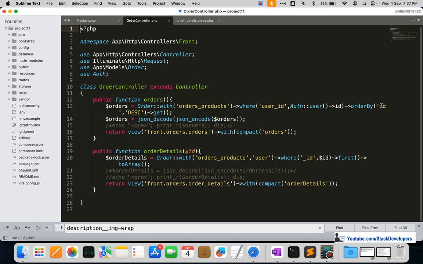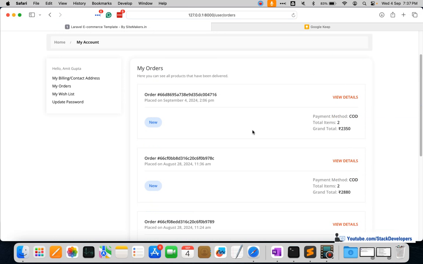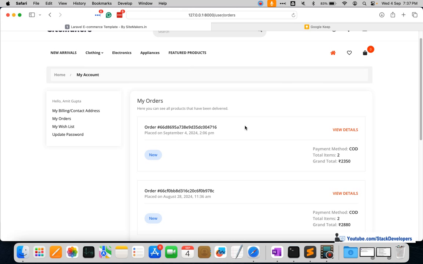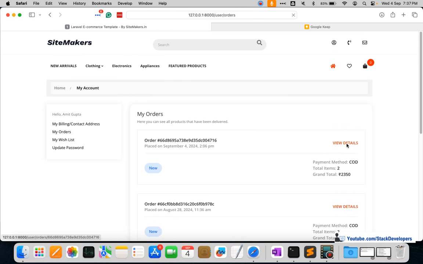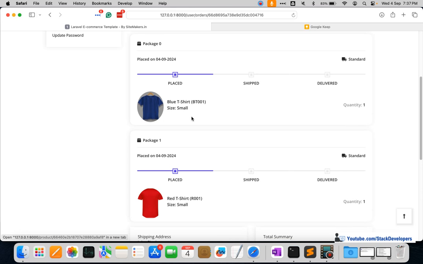In that case we can sort it by the created at date, order by created at, and check it once. We can do this with every table, with every listing, both in admin and the front, because we have the created at column in Laravel, which makes our task really easy. You can see the latest order is coming at the top. I'm going to check, and here you can see the two different images, one for the blue t-shirt and another for the red t-shirt.